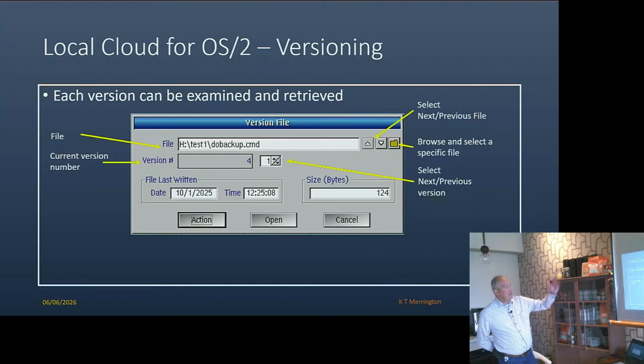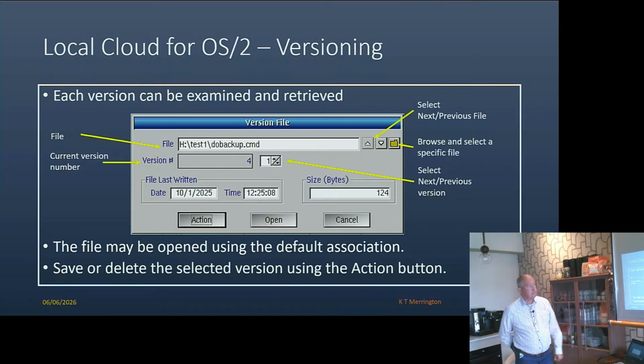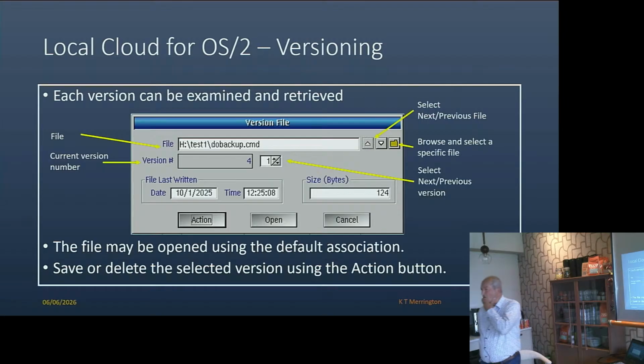Okay, as I said, you can go up and down to see particular versions. And the file is opened using the default association of that file. If you want, you can say, well, remove that version or save it to somewhere else. Because maybe you only have 10 and you think, I really need to hold that version somewhere. That's also possible.